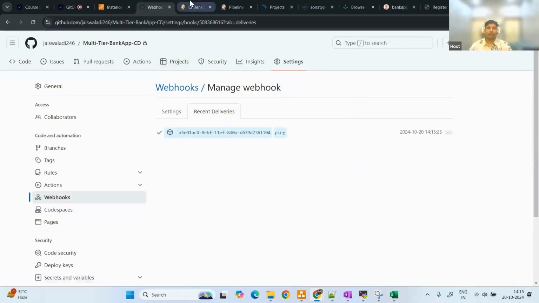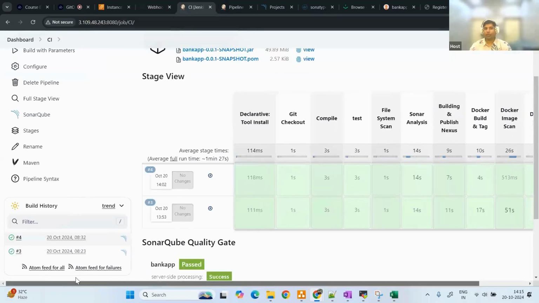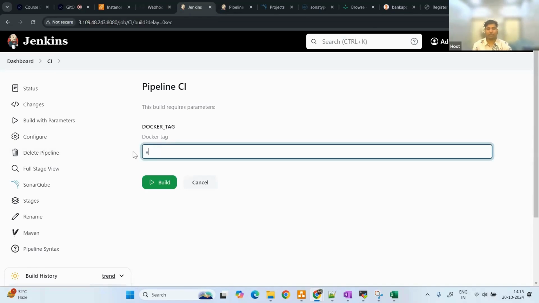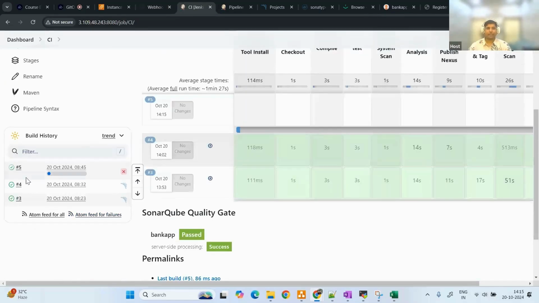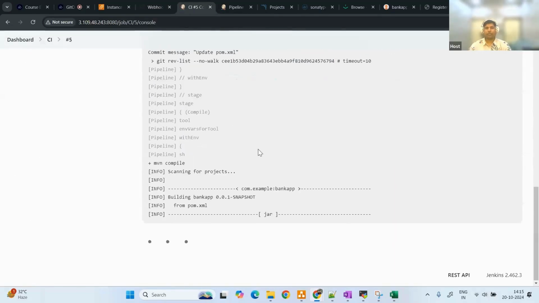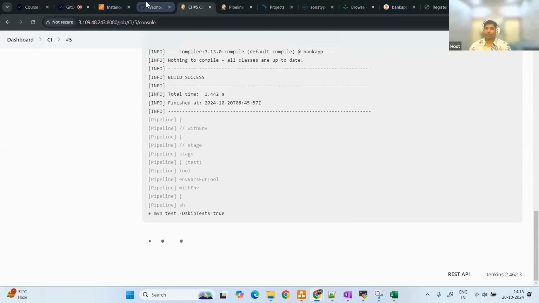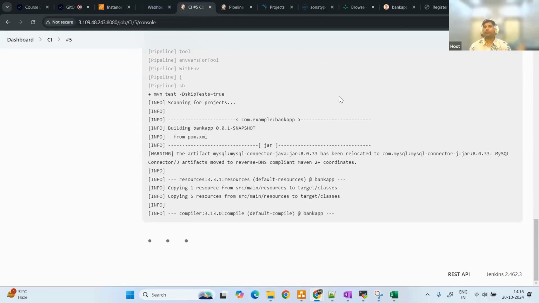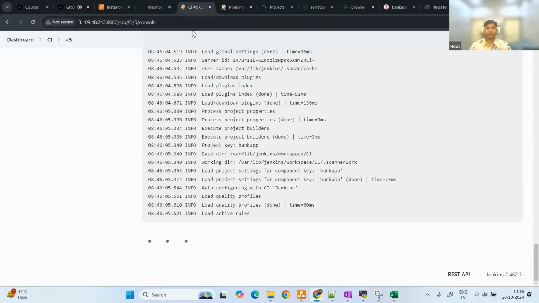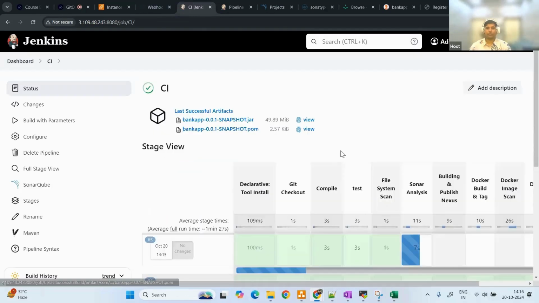What I want now is to create a new Docker image with a different version. So I want to create the image with version, let's say, 4, and I'll build it. I'll click on run, and now let's see what happens, because it's immediately going to update the CD repository, and that in turn should be fetched by Argo CD to deploy the changes here with the new Docker image. So let's wait for this to complete.